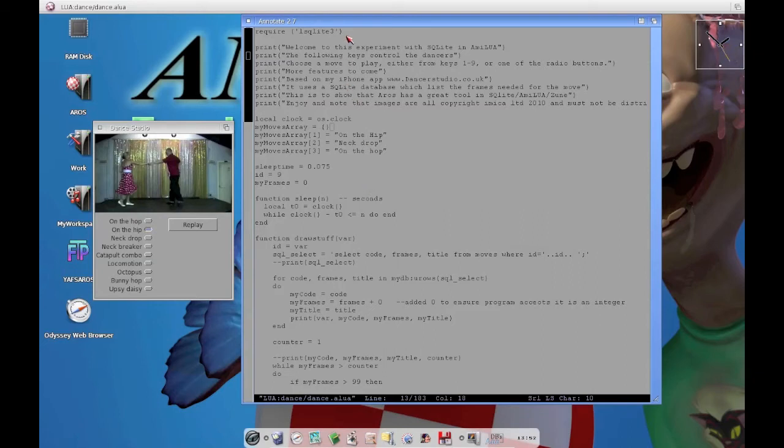If I highlight at the top, this is probably the most important bit. That bit there: you must tell it to require SQLite3. That's important. There are some messages here, just as you saw in the original panel. Ignore this bit because it's something I'm working on for the next version.